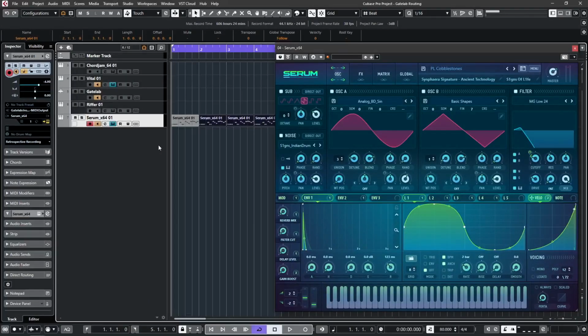So let's take a little step back and review what we've done. We've got Chordjam generating random chord phrases, arpeggiating them and sending them to Vital. Then Riffer generated a pattern for Serum, which we've copied into the Serum MIDI channel, and we're now going to manipulate that with Gatelab. So I've selected the Gatelab that was on the audio track, and I've selected the input for Serum to be set to Gatelab MIDI output.